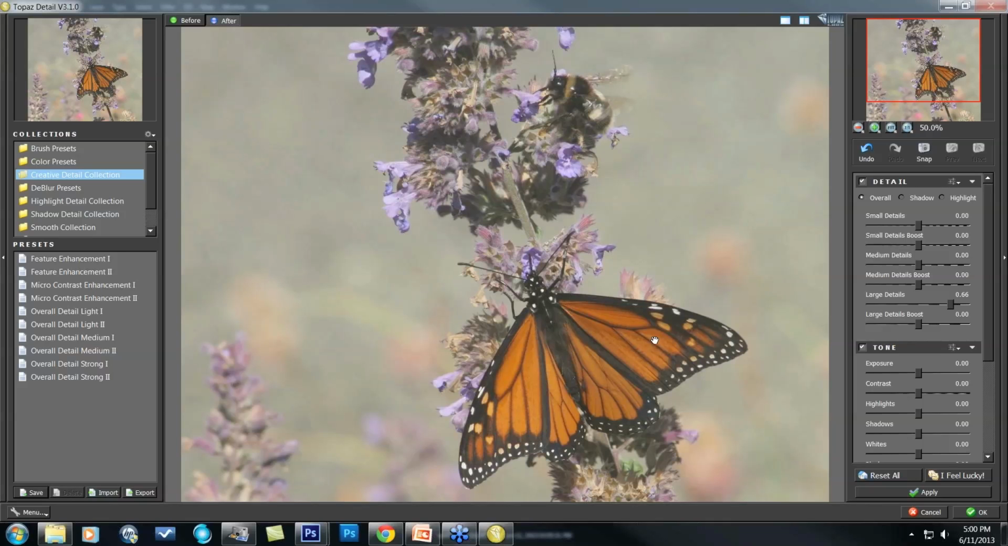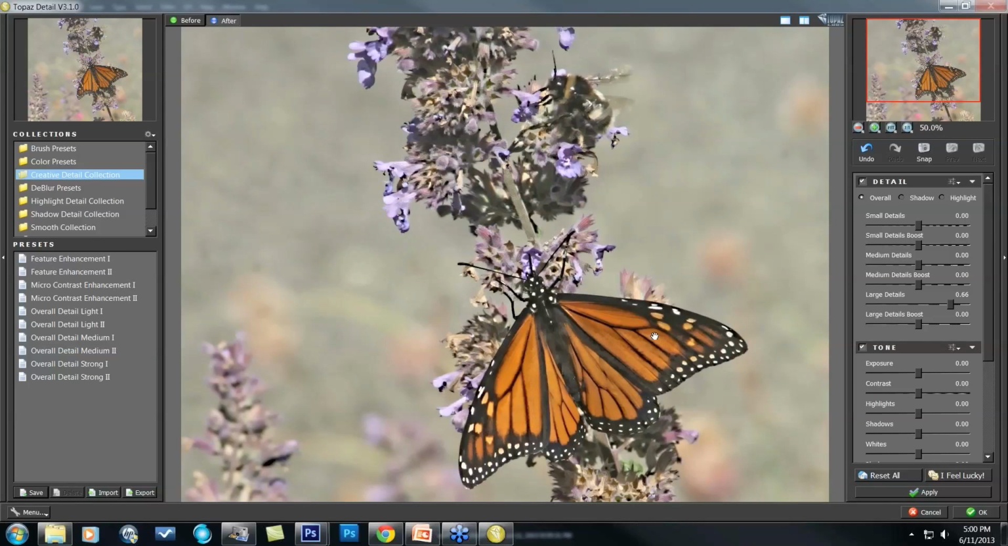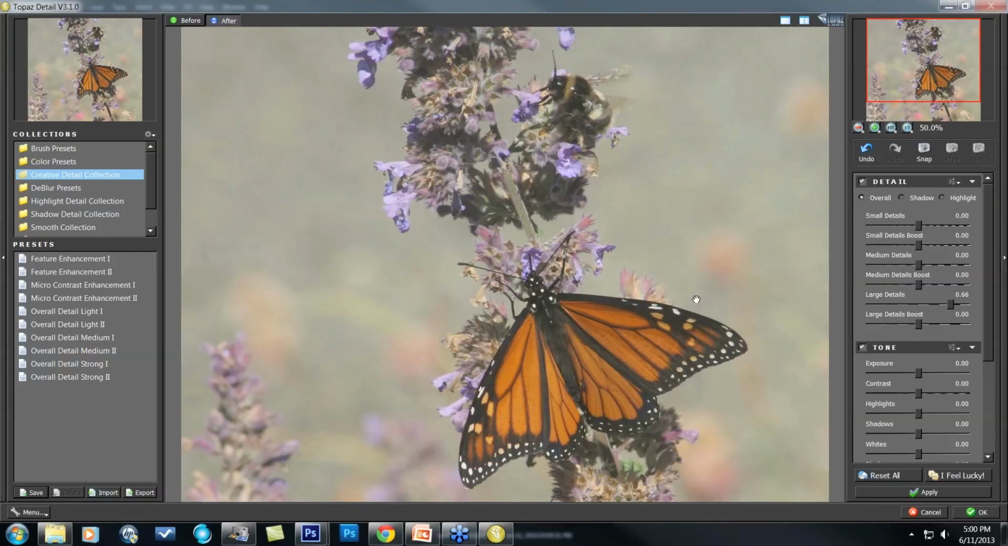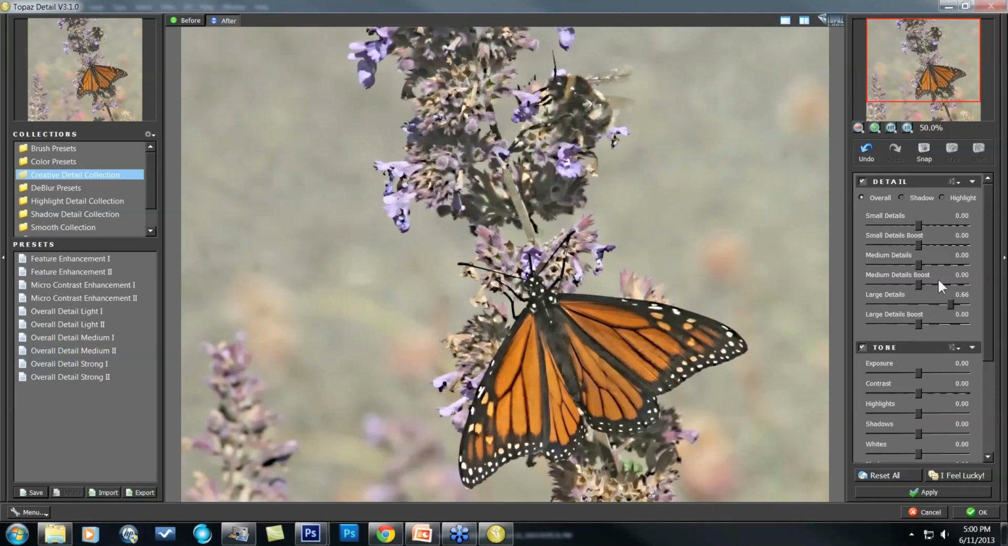It doesn't have an exact number, so I can't tell you that small detail is going to be this amount of pixels. I used to be able to tell you that, but the technology changed in Detail 3. Now it's based upon your image size. It will analyze your image and decide what are the smallest features in your image, the medium details, and what are the largest details within your image. And those are the ones that are going to create it.